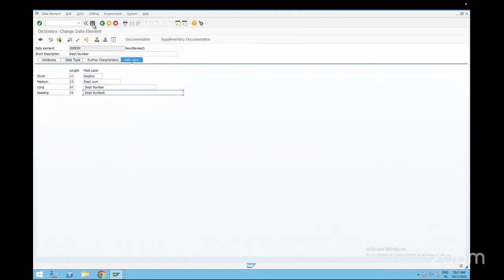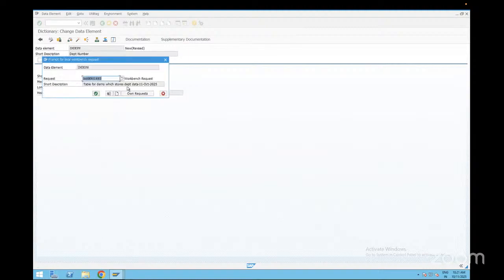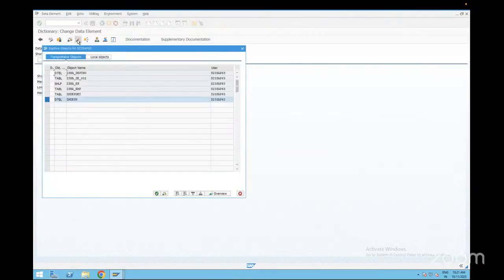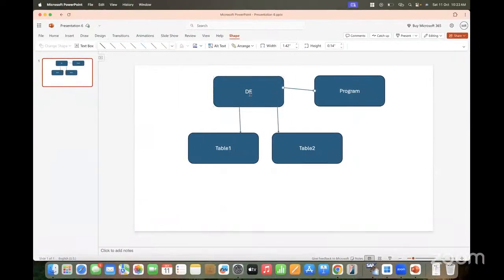Save it here. Use the same package and the same transport request. Enter. Check syntax. Activate. Click on the back button here. Observe here, automatically the department number, this short description and numeric 3 came from this data element. Now this data element you can use in any number of programs or any number of tables.